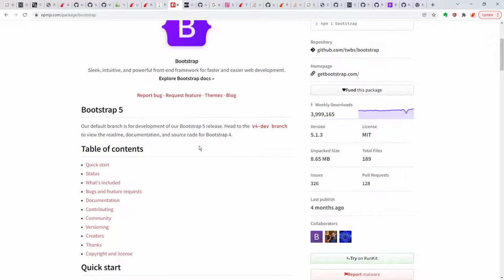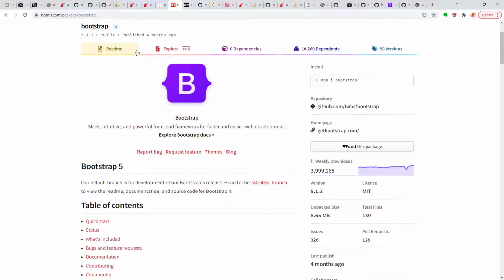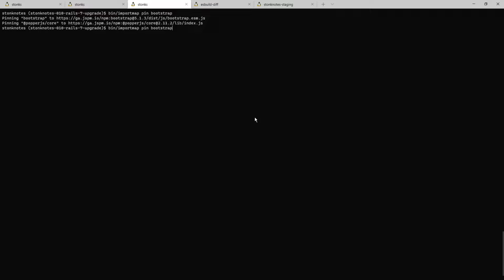So like here with Bootstrap, it pulled it down from the repository. We could also specify a version number if we want to by doing 5.1 version, and then it'll go and grab that particular version from the repo.